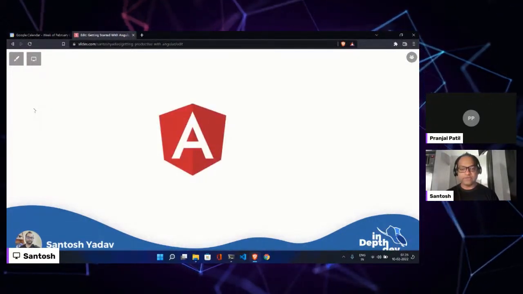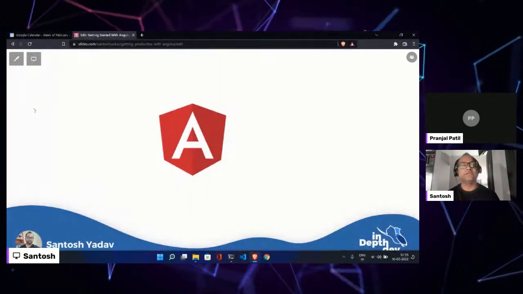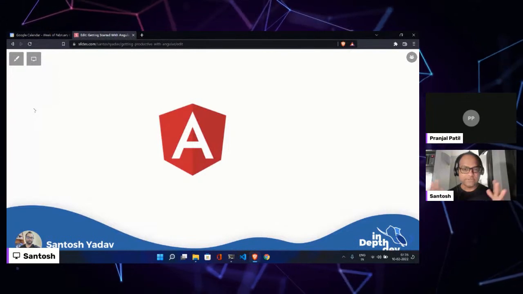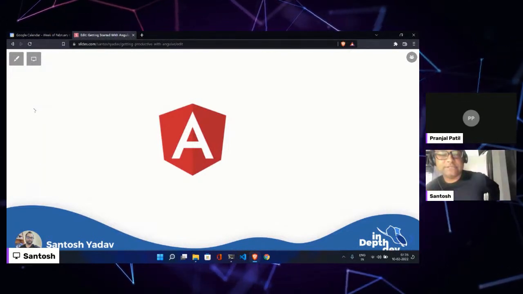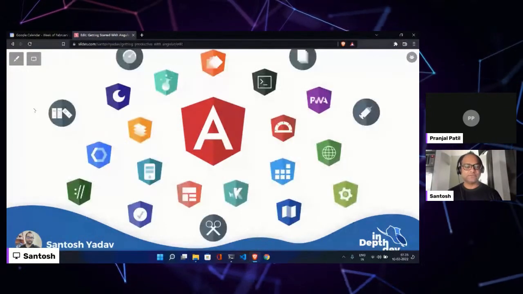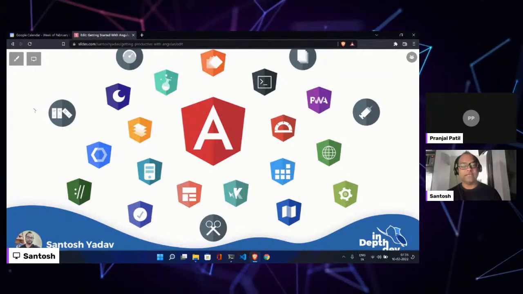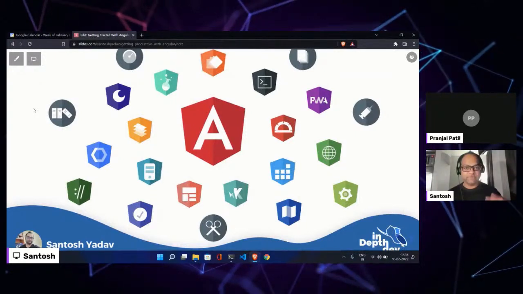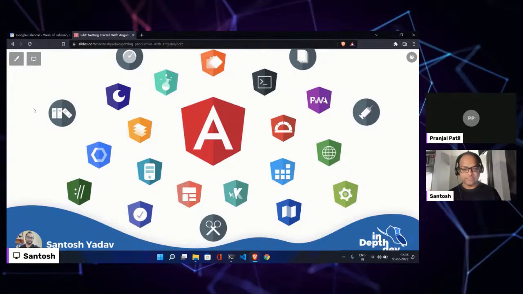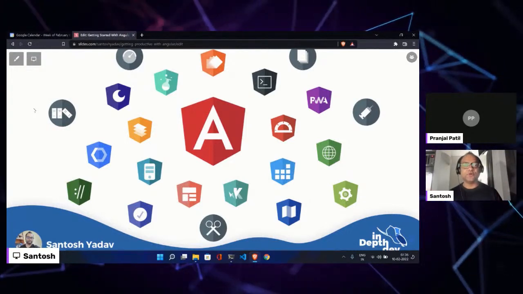So let's go ahead and start with what is Angular, right? Generally, when we talk about Angular, this logo comes into everyone's mind. Okay, this is what Angular is. But let me tell you, this is not Angular. This is Angular. You can see there are a lot of tools which are actually part of the Angular ecosystem, but we generally don't talk about them. We just talk about this middle circle, the middle logo, which says A, which is Angular.